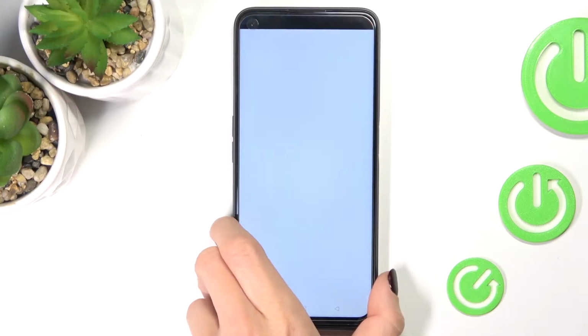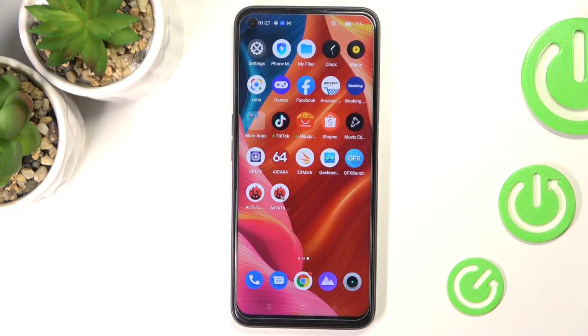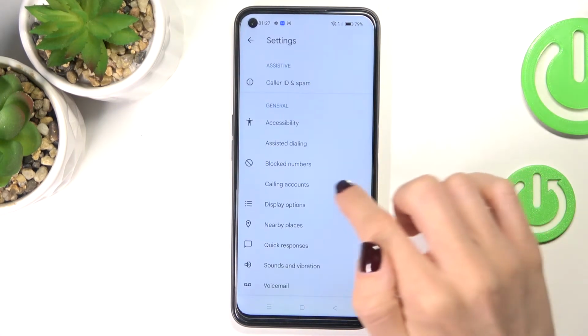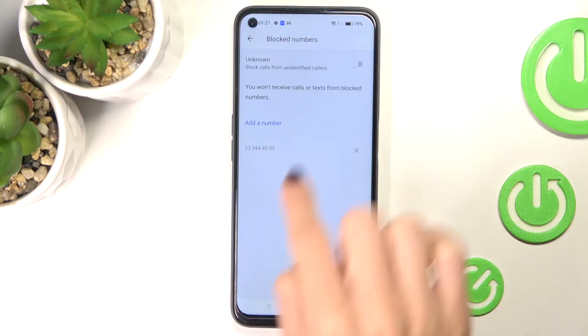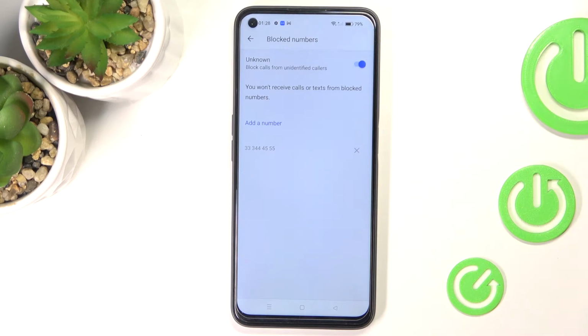In front of me is REALME 9 Pro, and let me show you how to block a number on this device. So first of all, you need to open your phone dialer, then tap on More icon and click on Settings. Now more blocked numbers right here, and first of all you can block all unknown callers by using the switcher. Just click and it will be active.